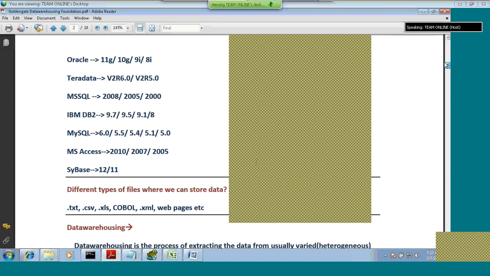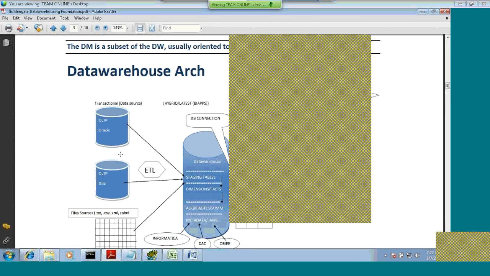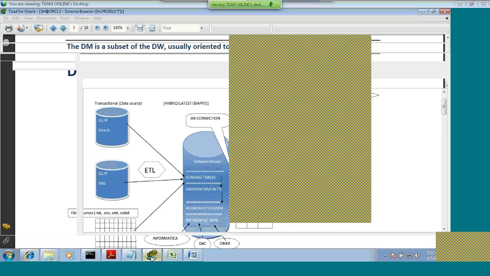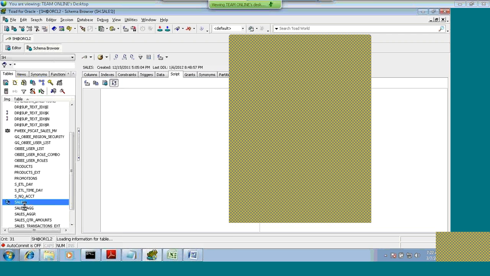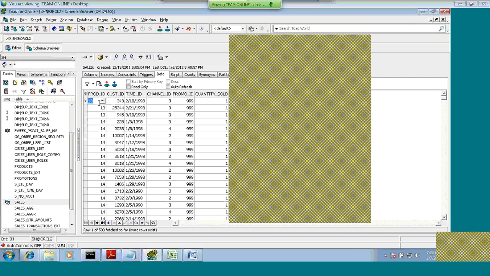And data aggregation. Data aggregation means while pulling the data from these OLTP databases, we may have very detailed data. For example, in one of the databases, I have a table called the sales table. It is giving me very detailed information. Okay, there is a product ID 13 that has been purchased by so-and-so customer ID on so-and-so date through so-and-so channel and promo. And this is the quantity, this is the amount sold, and the invoice has been raised on so-and-so date. So this table is in a very detailed format.